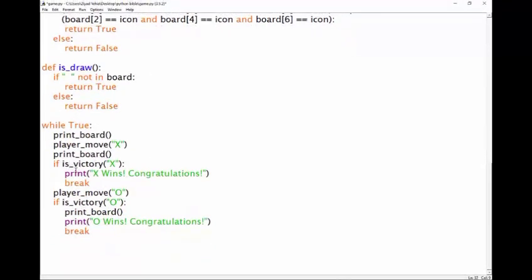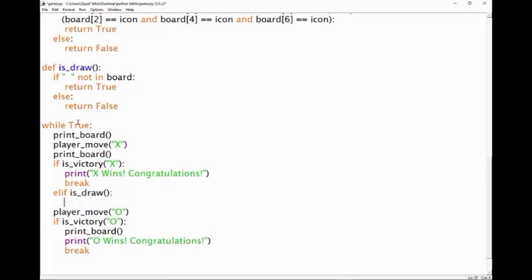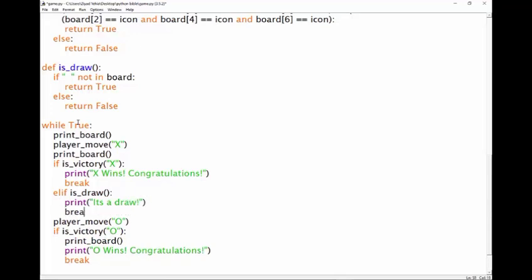So we're going to check for the X victory. We're going to check for the O victory. And then right at the end here, we're just going to say if is draw. Oh, sorry. We're just going to check here: elif is draw. We're going to say print it's a draw. And we're going to break.